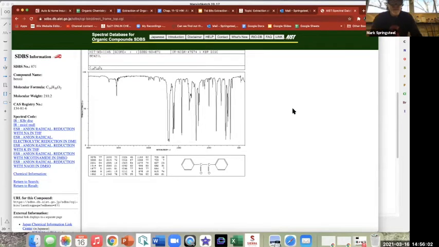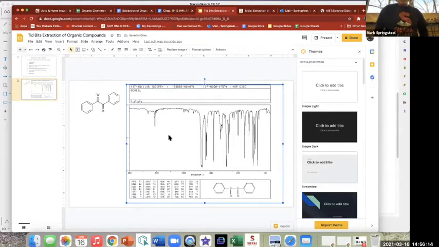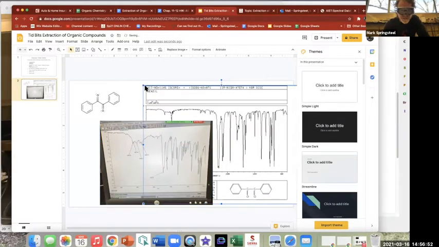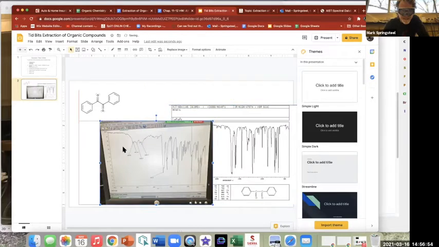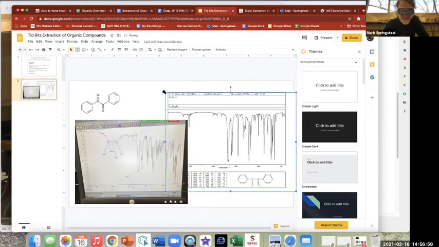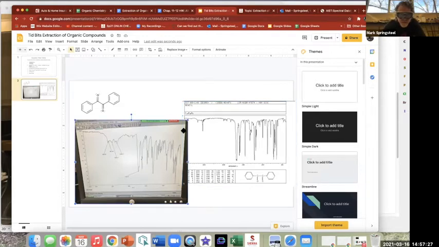Yeah, so this is what it's supposed to look like. Let's compare it to what I got from the IR. I have a feeling this is benzil plus something else. It looks like a carboxylic acid to me. I'm going to go grab that file again. I think it might be orthotoluic acid and benzil perhaps.